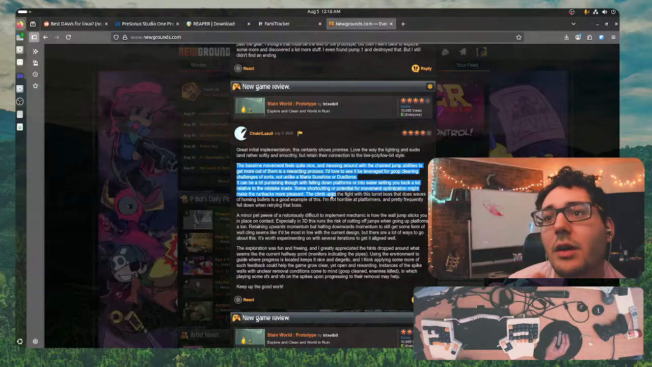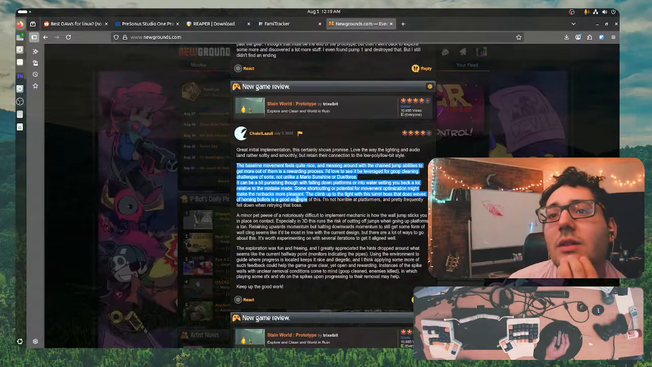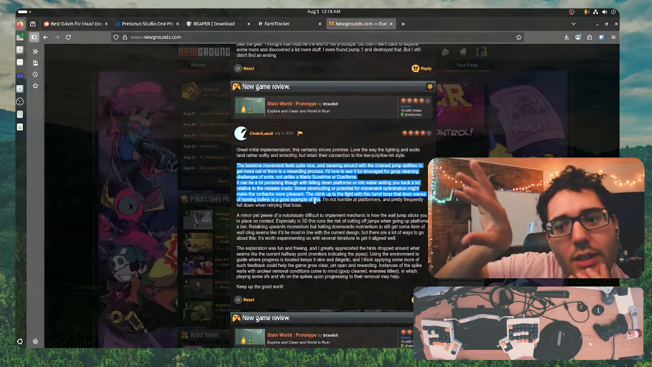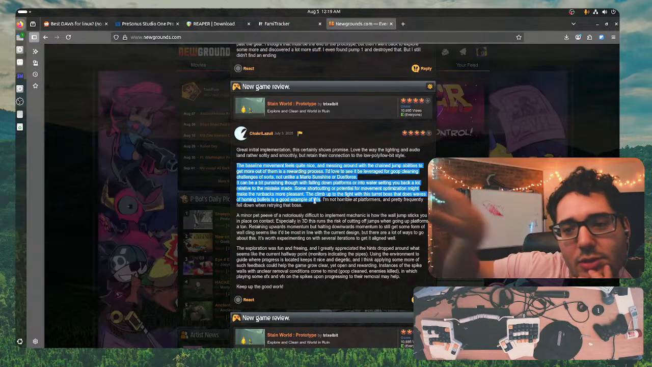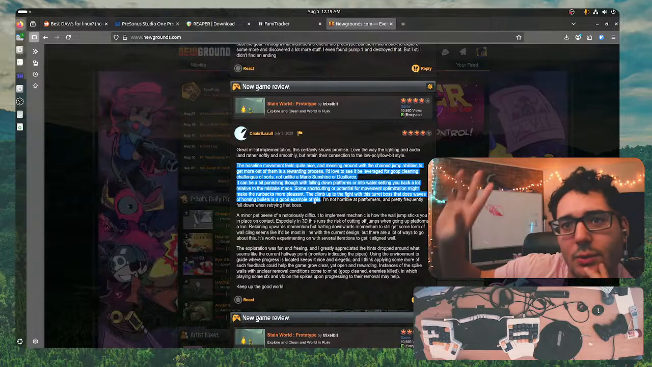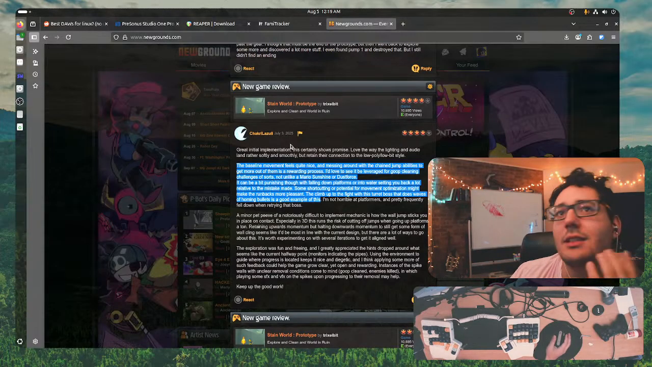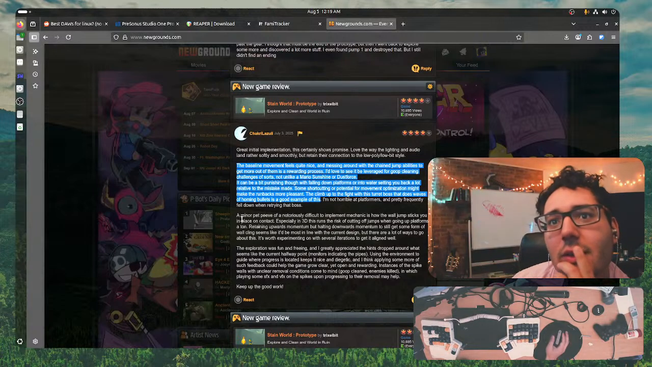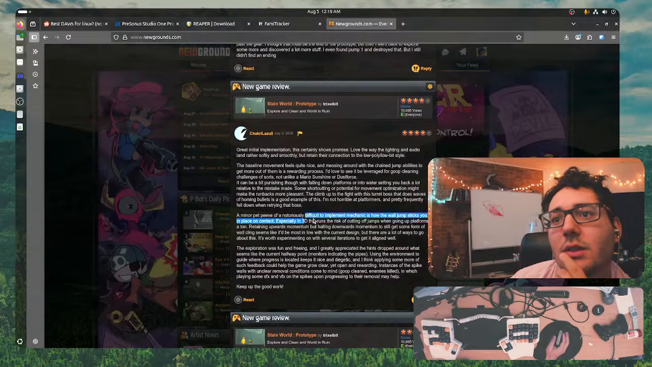"Climb up to the fight with this turret boss." Oh, I'm assuming the one towards the right from where you start. The one by the buildings in the water. That's not really narrowing things down. The one that has the overhanging architecture. "Pet peeve of notoriously difficult to implement mechanic is how the wall jump sticks you in place on contact." Yeah, I removed that, especially in 3D.